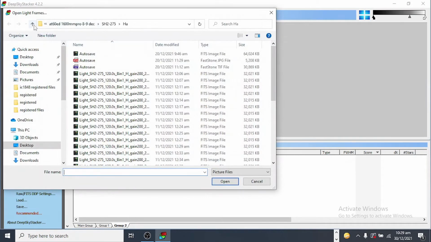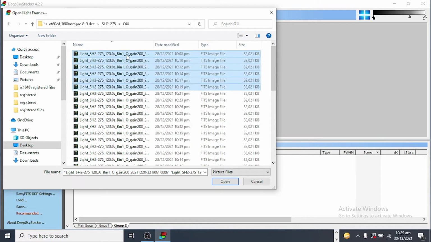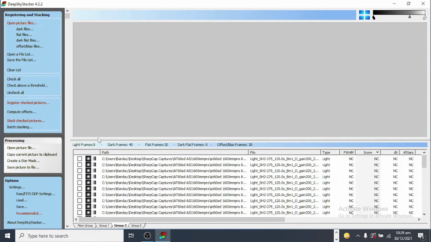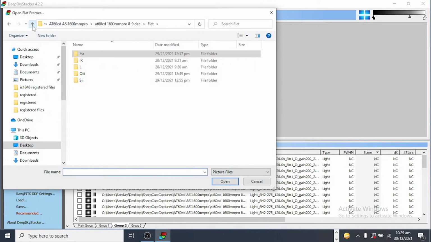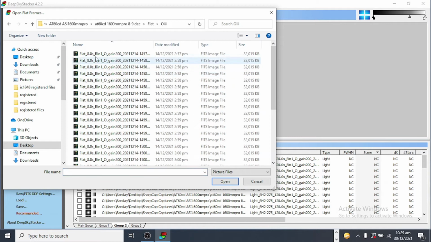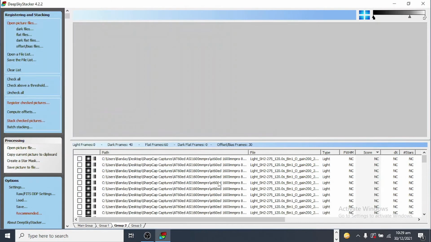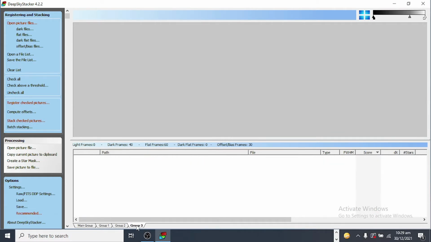So we're going to do the same for the O3. Open the picture files, and here are the O3 lights. We go in there, select them all and open them, and then the respective flat files for O3. Here are the O3 flat files. I must let you know that these flat files have been taken with the aid of an ASI Air Pro. So we have group 1 H alpha, group 2 O3, and now we're going to do the S2 sulfur.